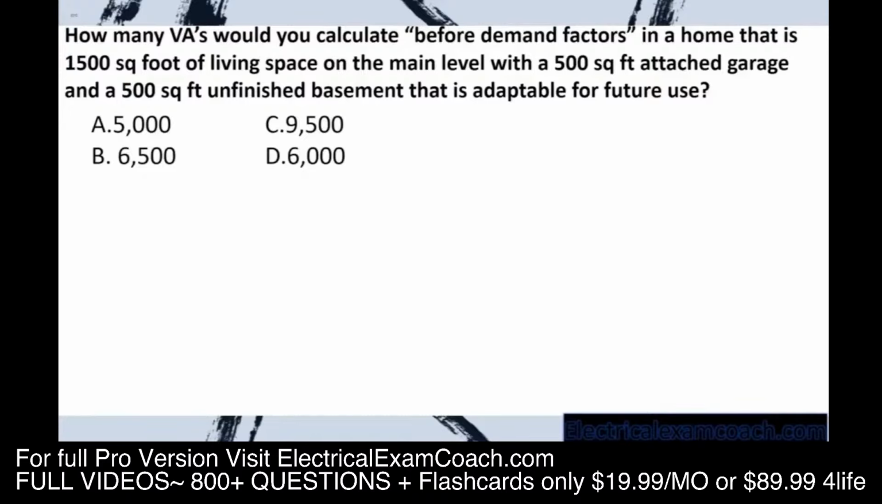How many VAs would you calculate before demand factors? Now, let me stop right there. I haven't taught you what a demand factor is yet, so I'm not going to teach you how to apply it to this part of the load calc because it's really the most complicated, especially if you don't know what a demand factor is. I'm going to teach you a little bit at a time what a demand factor is, and by the time we round back around to teach you how to do it, you'll be a pro at it.